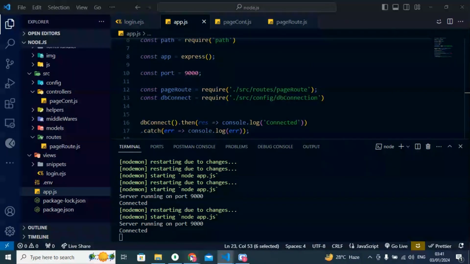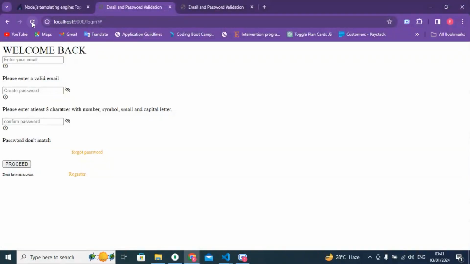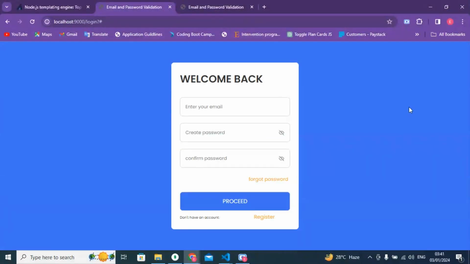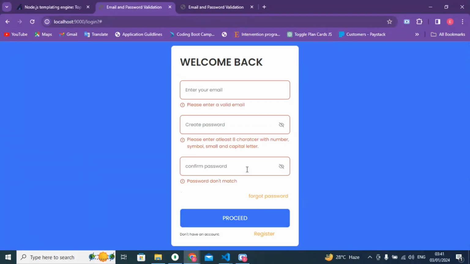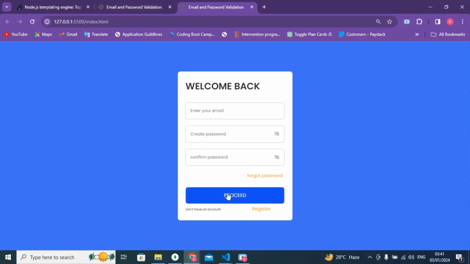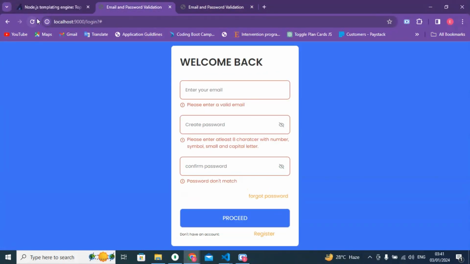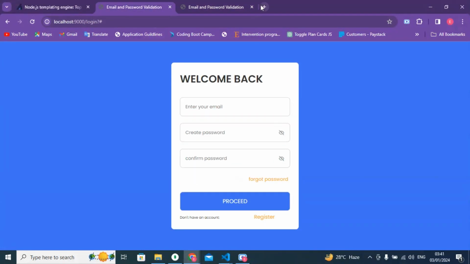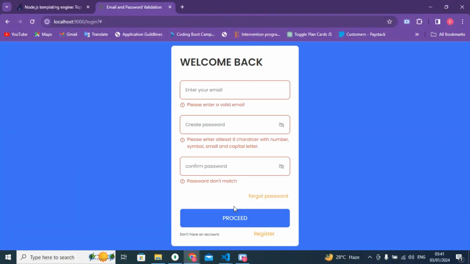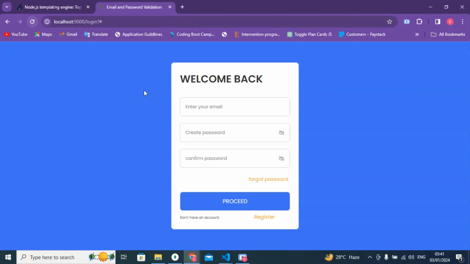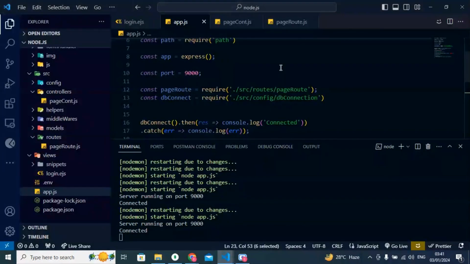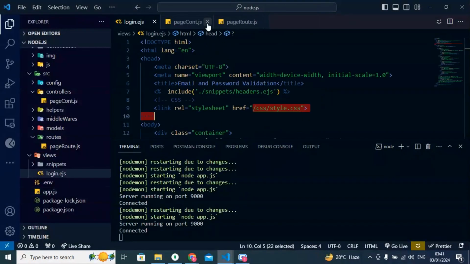So now let's go and refresh. Okay, that's it. Have you seen it, everything is working perfectly fine as it is here. That's how to render a page in our Node.js Express server.